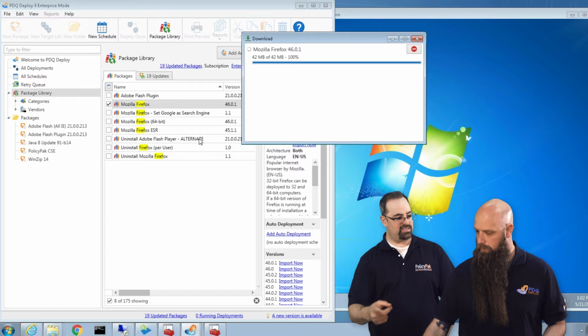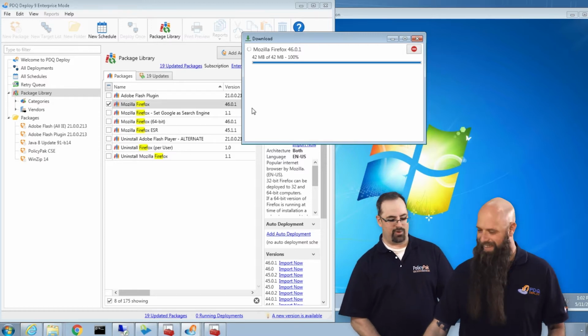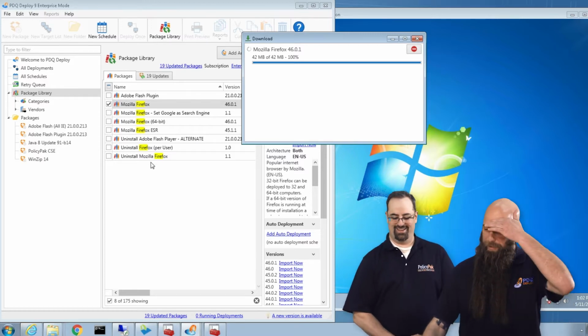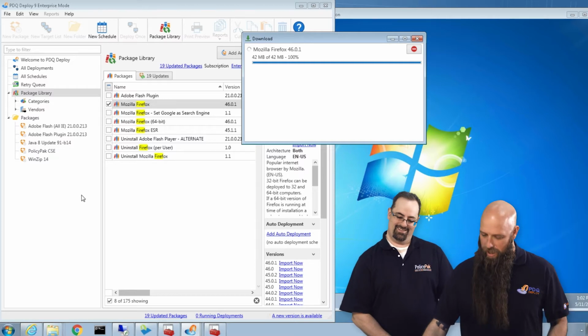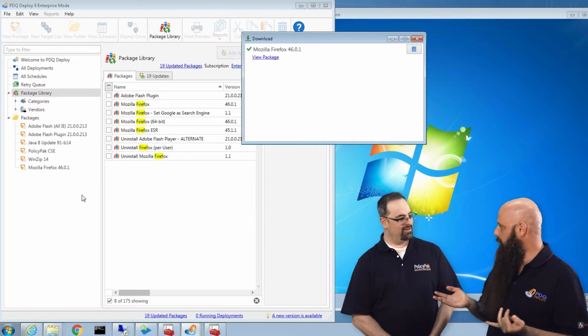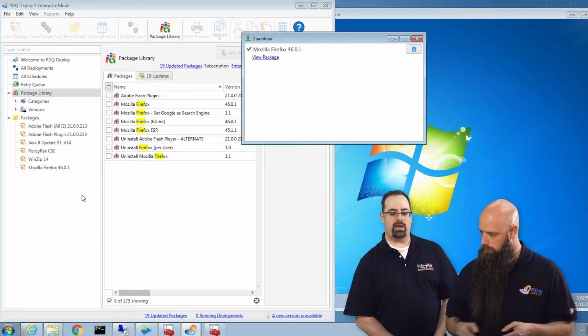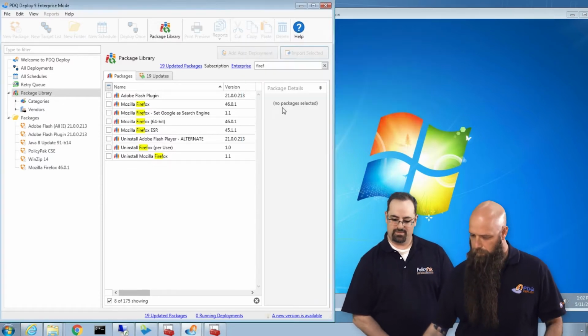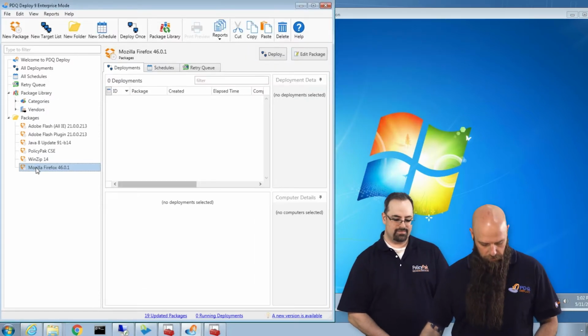Did you get your internet connection is fast enough here? That was like 1 second to download 42 megabytes. And now it's copying the files to your repository. And then we're going to just deploy this. You want us to do it to computer one, computer two again, right? Let's do it to computer one and computer two. Why not? All right. So there is Firefox. We'll hit deploy.